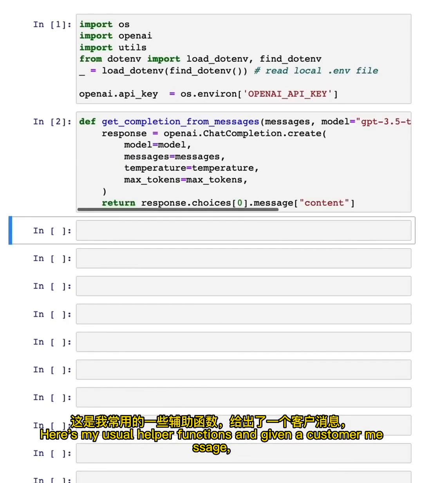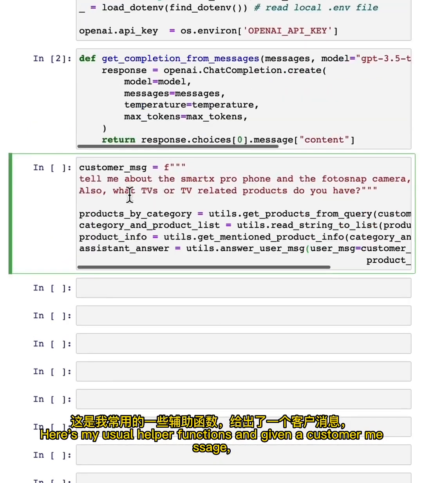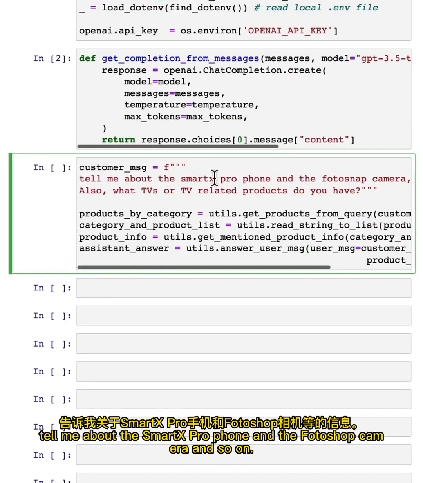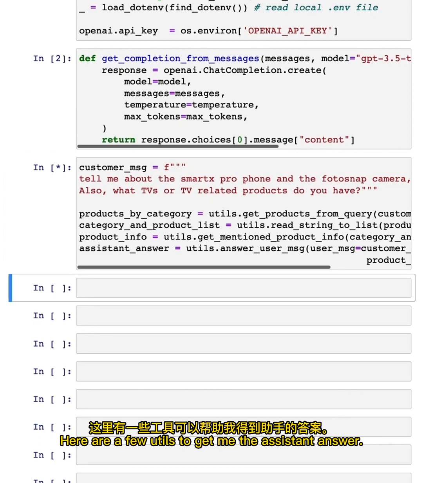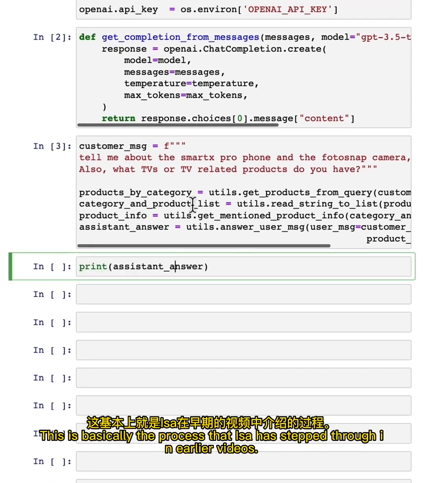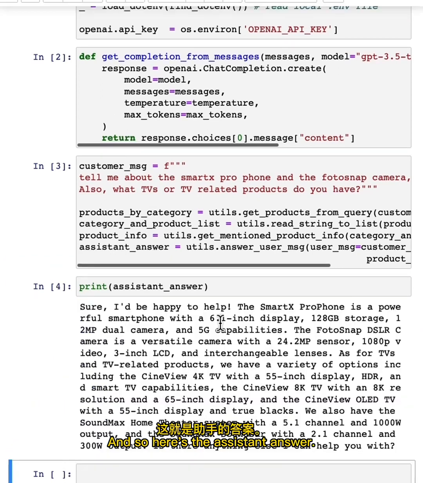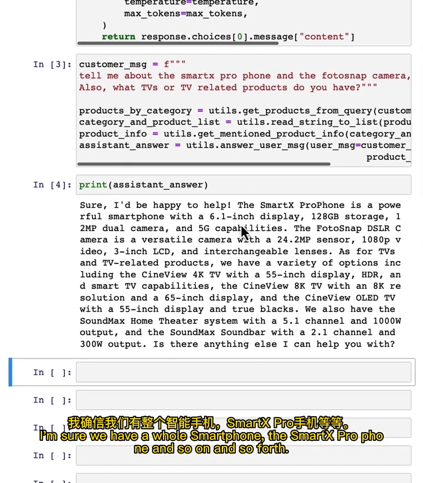Here's my usual helper functions, and given a customer message, tell me about the SmileX Pro phone and the full snap camera, and so on. Here are a few utils to get me the assistant answer. This is basically the process that we've stepped through in earlier videos. And so here's the assistant answer, about the smartphone, the SmileX Pro phone, and so on and so forth.